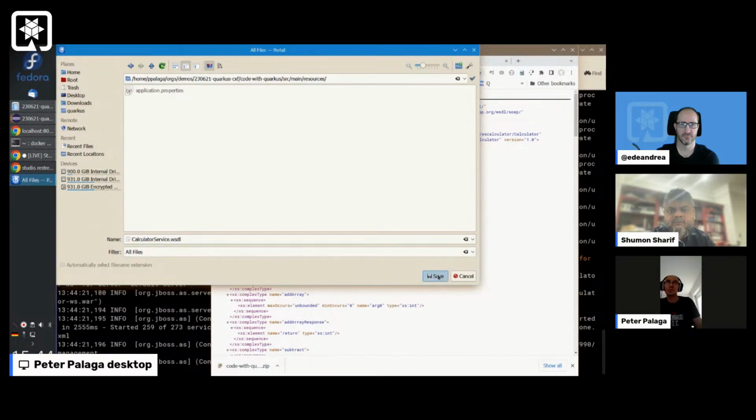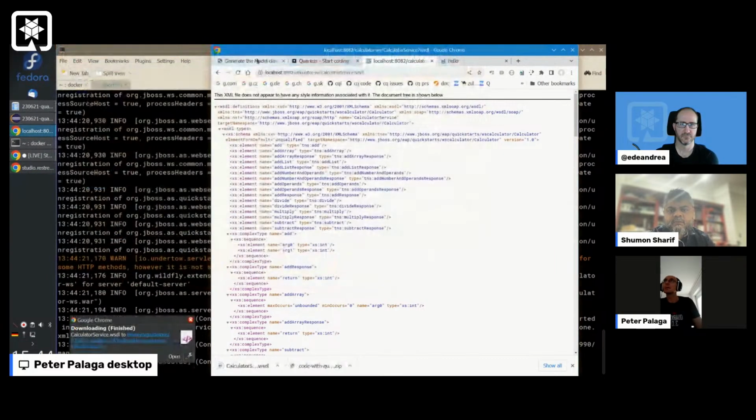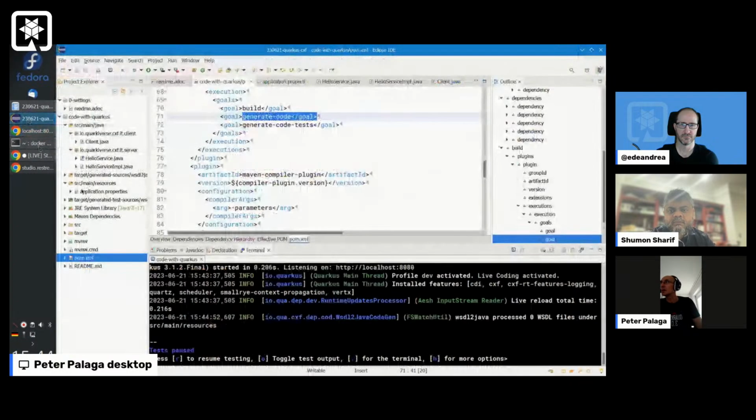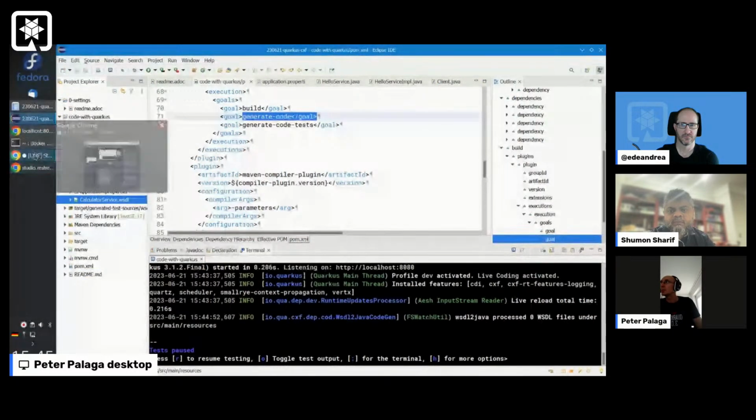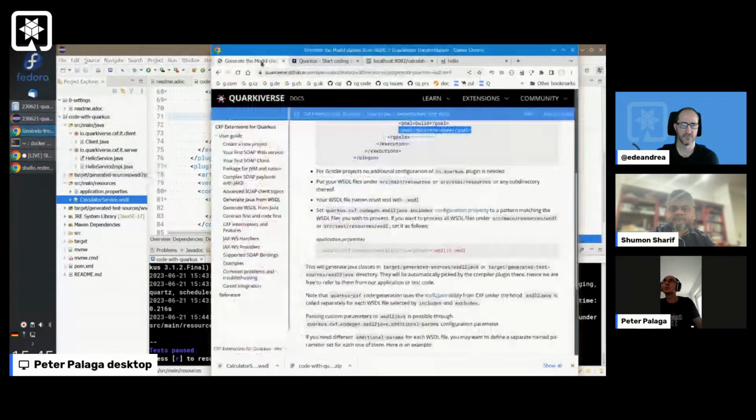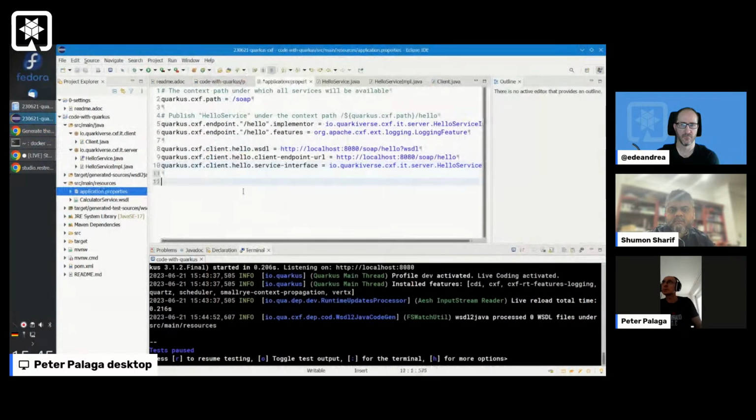so that it's visible for Quarkus code generation mojo before the compilation happens. So it should now be here. Then I need the property that tells the code generator where to look for the WSDLs. I'll just copy it here. And it's not under WSDL folder, but it's directly under source main resources. Hopefully it's going to work like this.